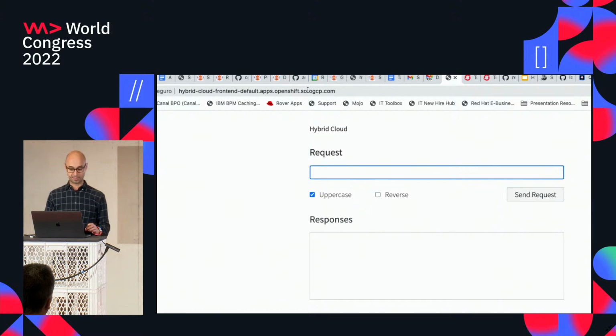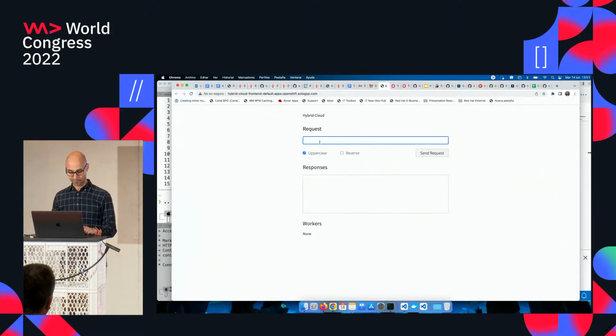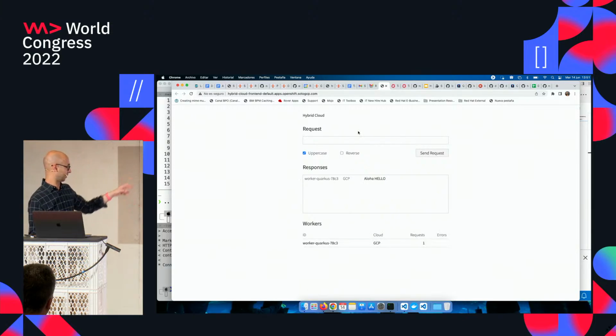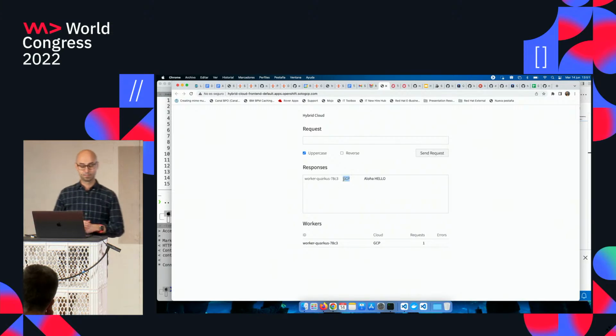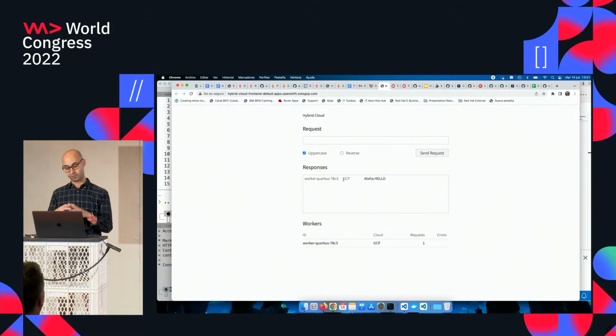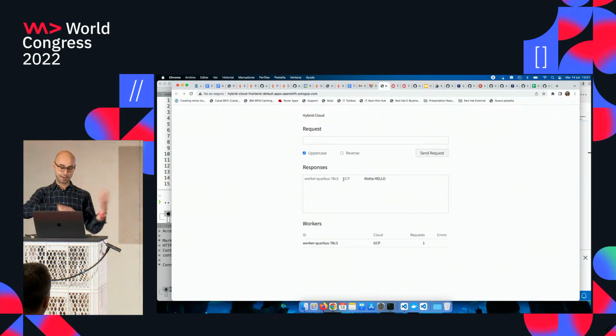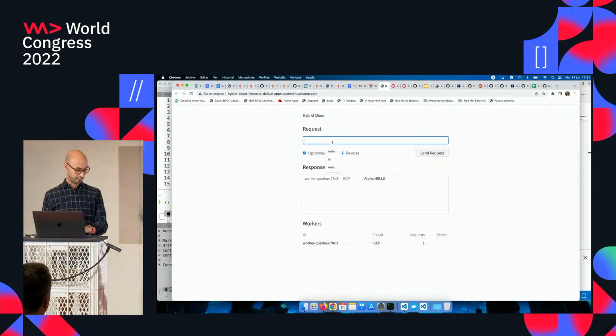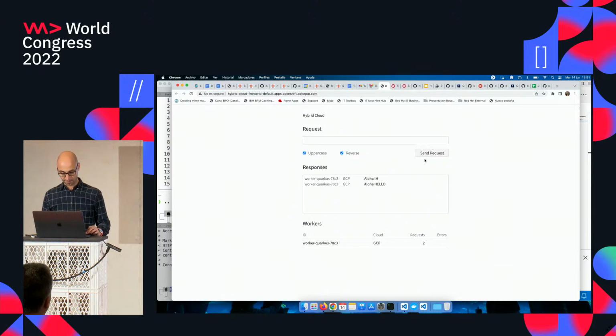And basically, that's just a front end that I can send, for example, hello. I send a request, and I'm getting aloha hello. And here you see that the application or the cluster that got this request and sent you back the response was GCP. Of course, I can just choose reverse. I can put hi, and I got it. And all this logic is happening in the GCP cluster.